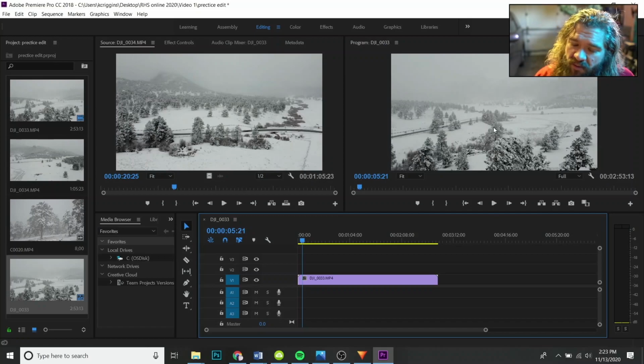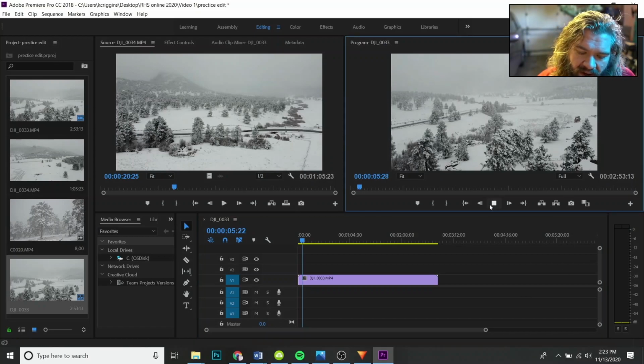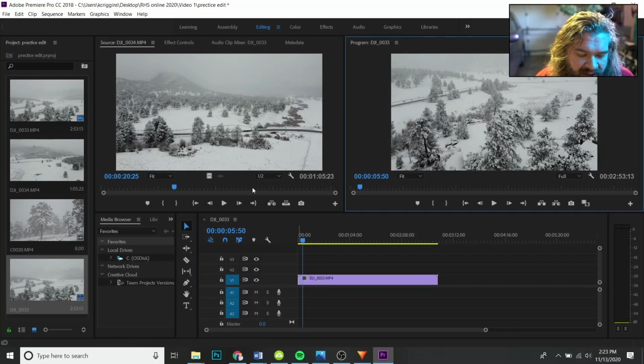Doesn't necessarily work for every program, but it does work for this program. I can also hit pause and unpause here. Okay? So there's some tools over here. If ever you want to know what a tool does, float your mouse over it and it'll tell it. This is the razor tool. Razors are used for cutting.